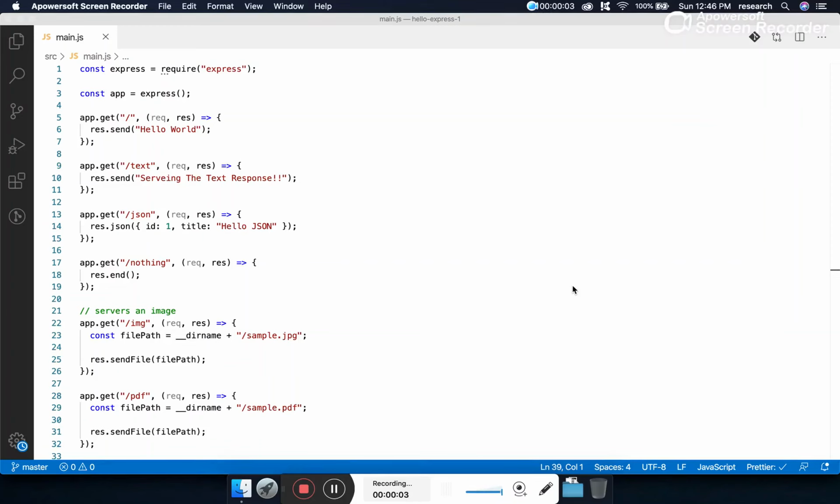Hello everyone and welcome. In this episode we are going to talk about the request object. In the last episode we learned about the response object and how to serve different kinds of response. In this episode we will concentrate on the request object, and specifically on the GET method and reading the input query sent by the client. Okay, so let's start.